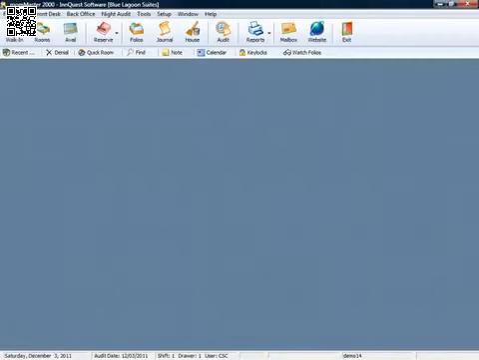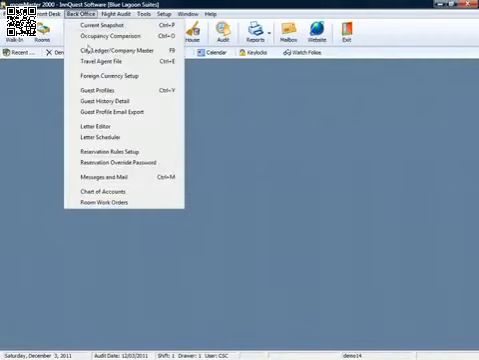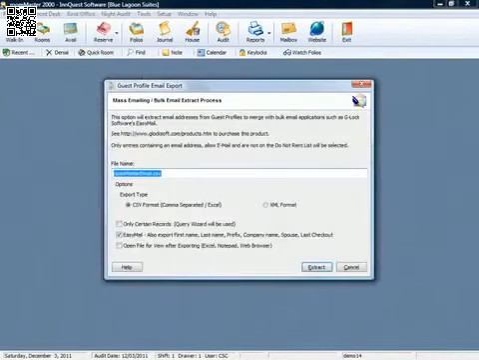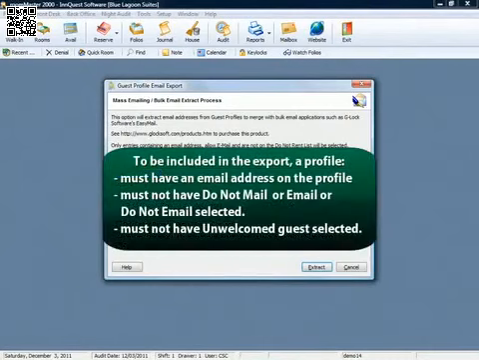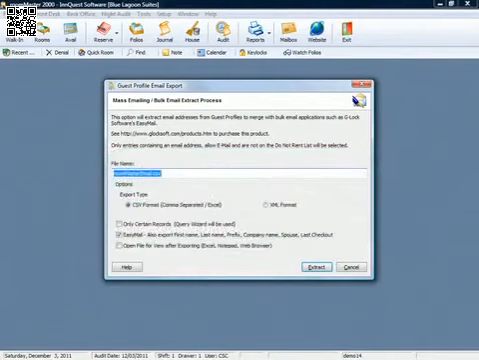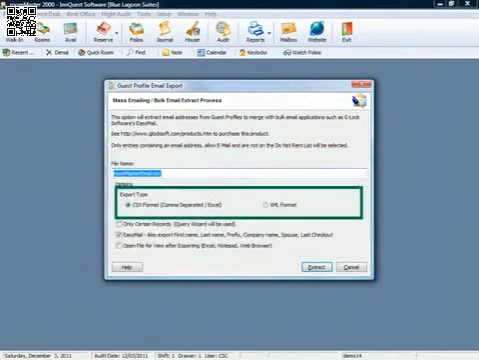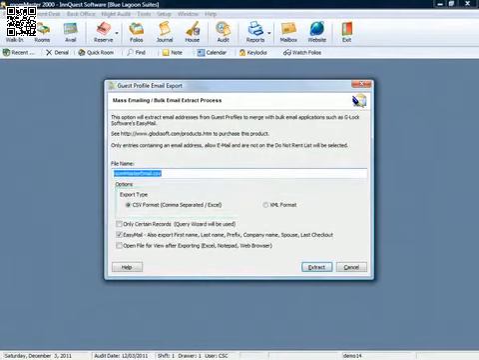Roommaster 2000 allows you to export email addresses from the guest profiles to import into a third-party bulk mailing software. To be exported, the profile must have an entry in the email address field, allow emails to be sent, and not be on the unwelcomed list. The export file can be formatted as either a comma-separated value or CSV file, or as an XML document.